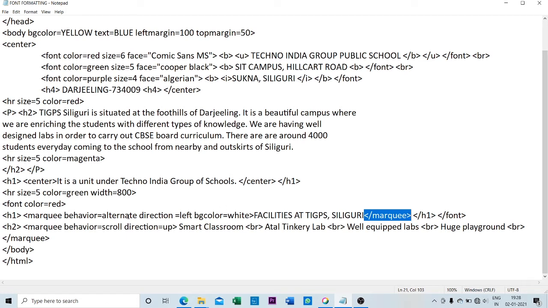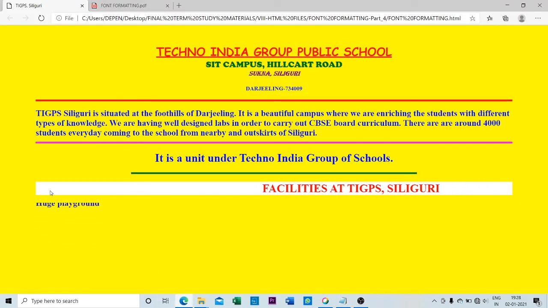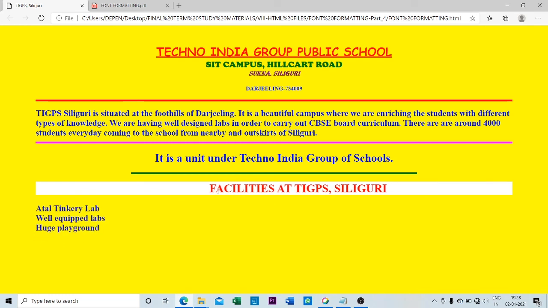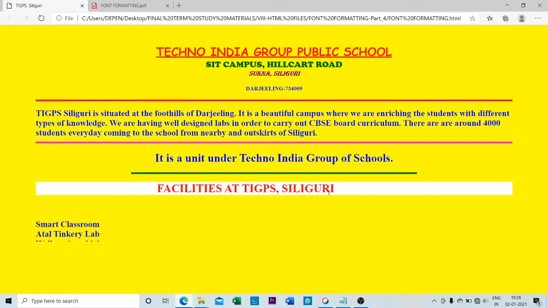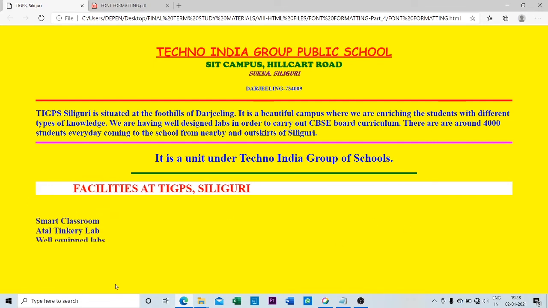Now see what it shows. Behavior is equal to alternate. Alternate means it will move within the page from left to right or right to left. Direction is left, that is, it will start from the left hand side, and the background color is white. Here the background color is white and the behavior of the marquee is alternate. Alternate means it will move within the screen.